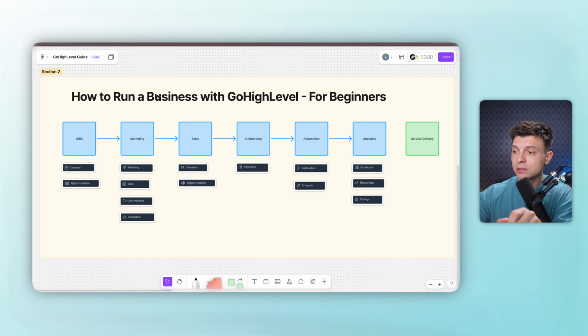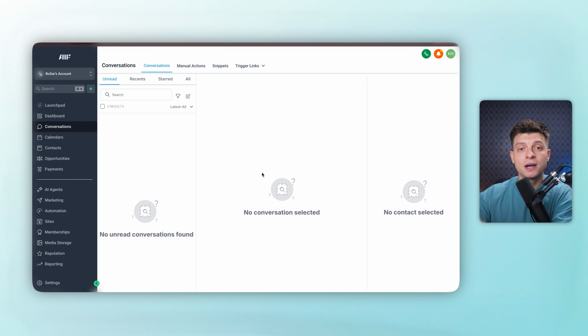All right, now let's look at conversations. This is a unified inbox that brings together all your communication channels into one place. So instead of checking separate platforms, everything gets consolidated here: SMS, email, Facebook and Instagram DMs, Google Business Profile chats, and even inbound phone calls.